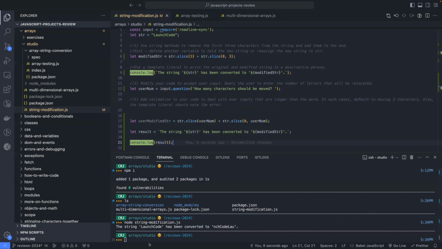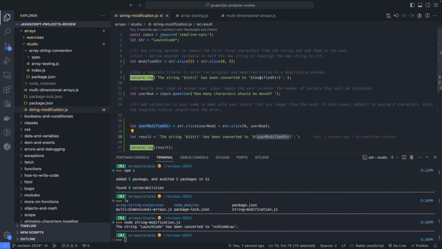So let's go ahead and, I do need to do one more thing. I need to change this to be the user modified string, right? Because this template literal up here was using the modified string where it was just using the 3.